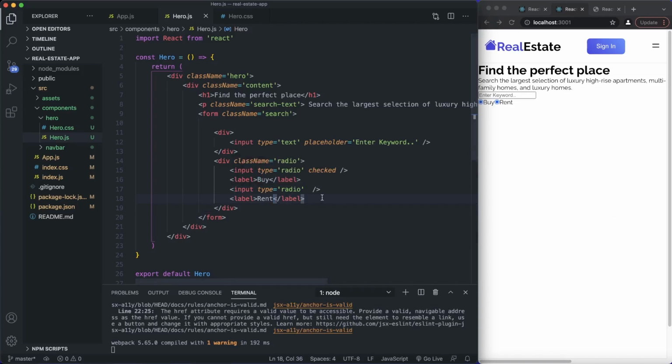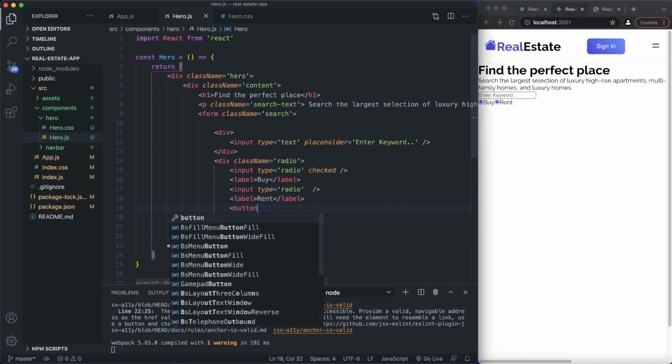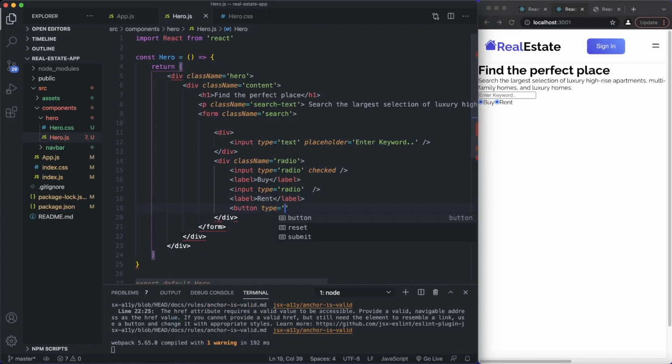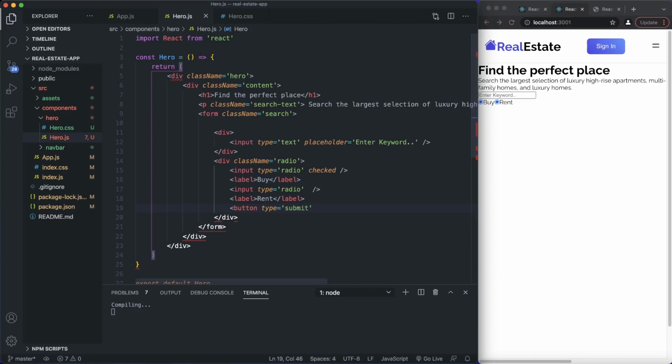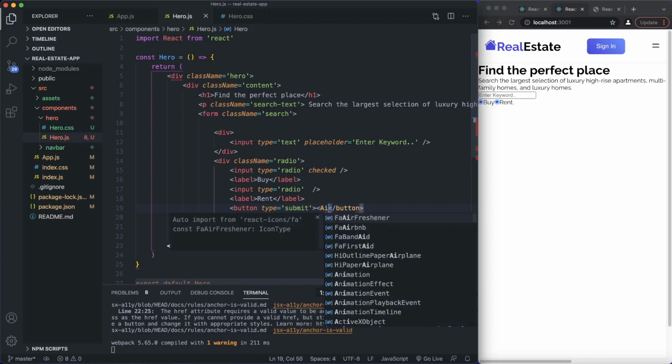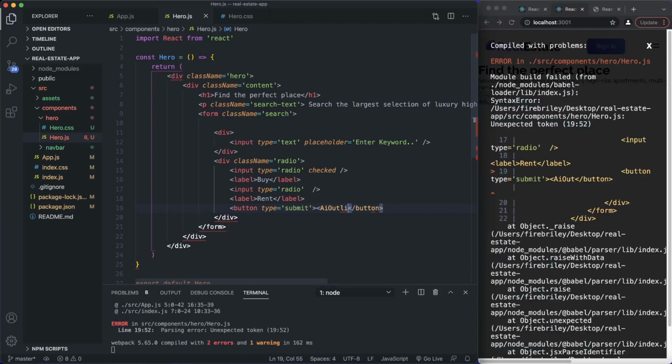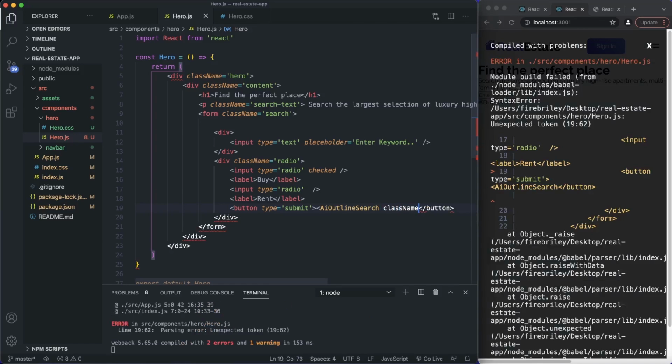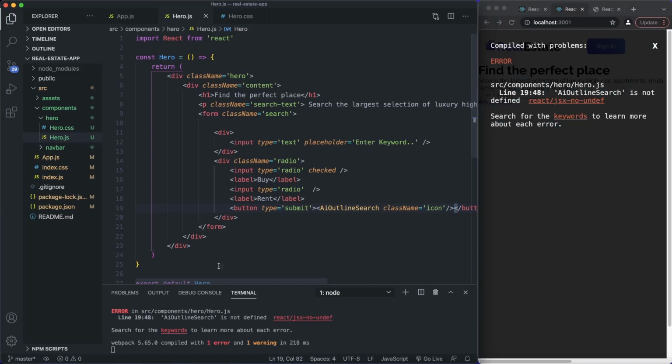And then let's have a little button down here. Type submit. And nothing's going to happen when we submit this, so it's okay. AI outline search is the icon we're going to be using. Let's give it a class name of icon there. Perfect. And we'll close that off. Just like so, you guys, so you can see everything. It's giving us an error.